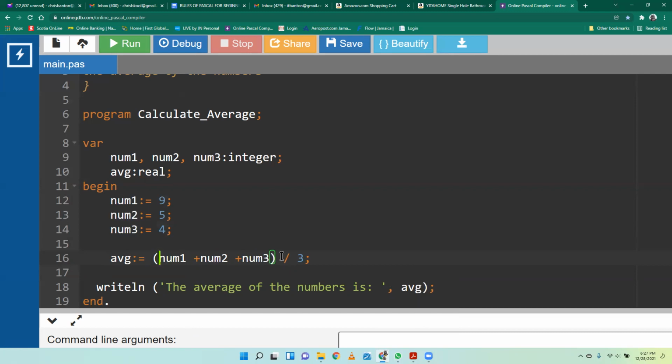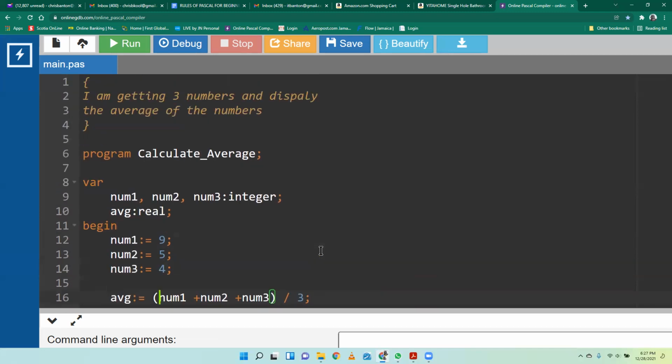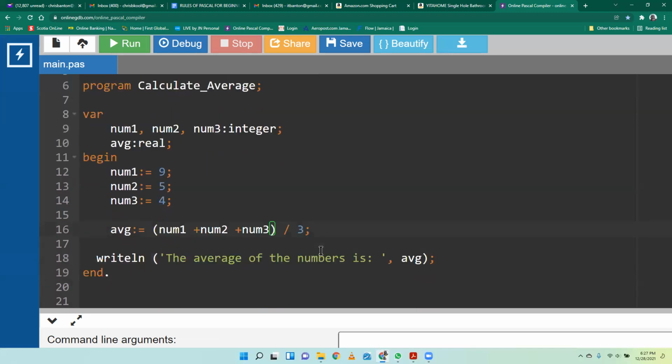If I don't put it in brackets, the computer is going to divide 4 by 3, which gives about 1.33, and then add that to 9 and 5. So 14 plus 1.3 will give me about 15 point something, and I don't want that. I want to add all the numbers first, then divide whatever it gets by 3. So 9 plus 5 is 14, and 4 is 18. I will divide the 18 by 3 and I will get an answer. Does that make sense to everybody so far?